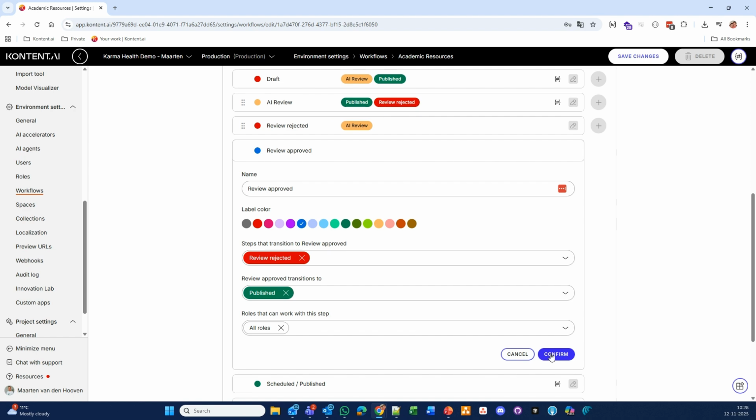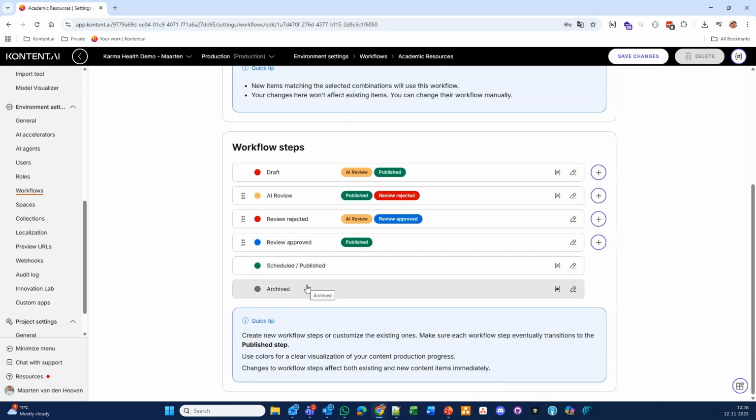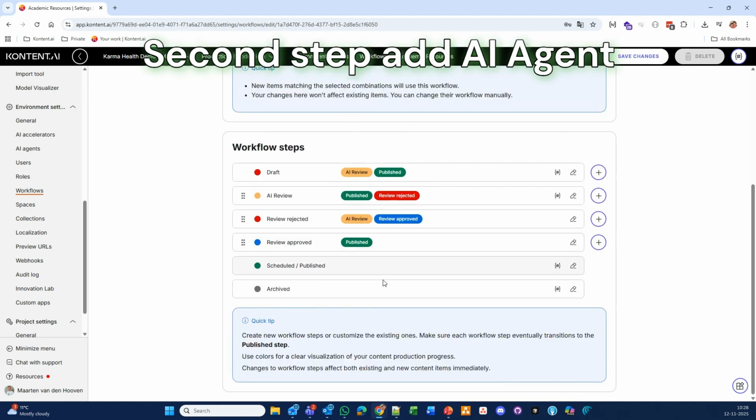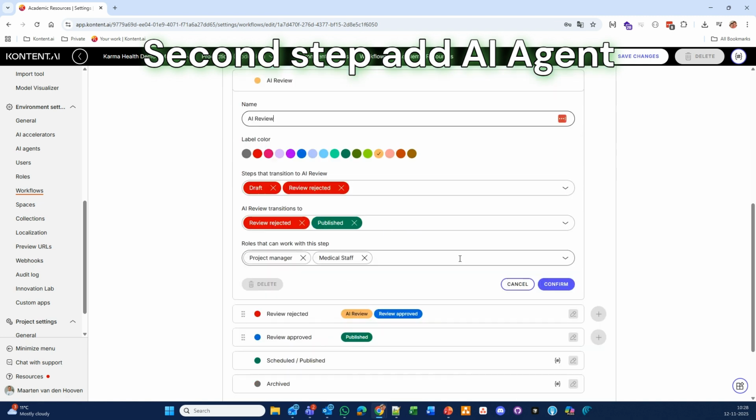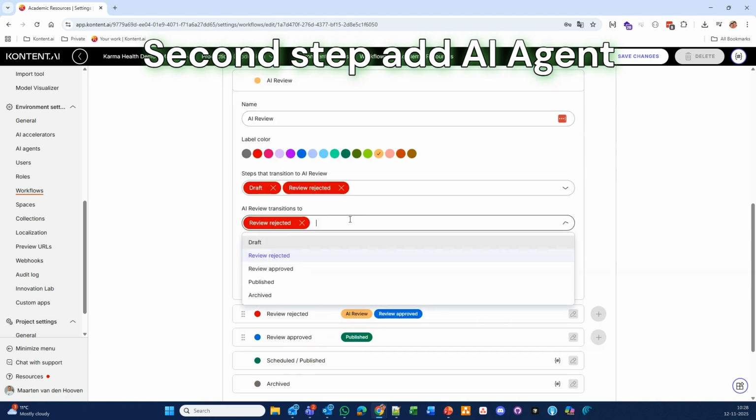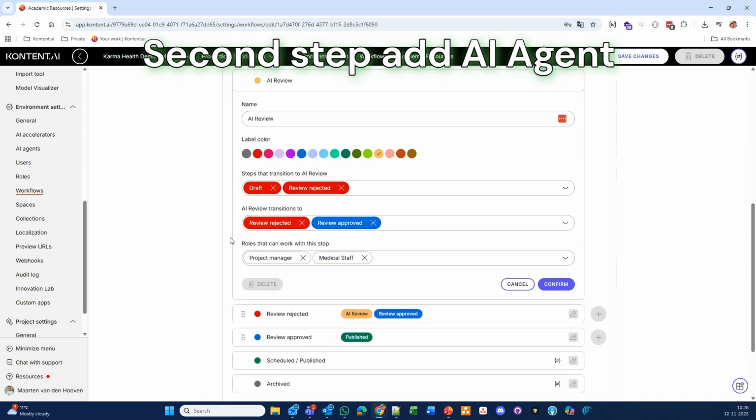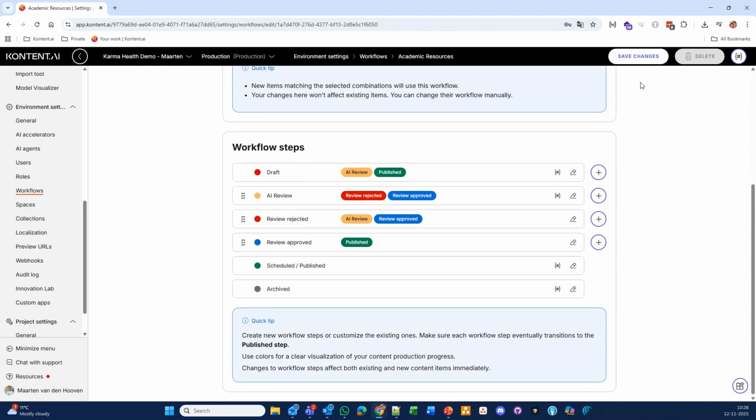As I said, you can also add another peer review after the approved step if you want to have a double check with a human pair of eyes. And now I need to check the AI review so that it cannot go to published, but it can only go to rejected and approved. Let's confirm, change this, and save this.